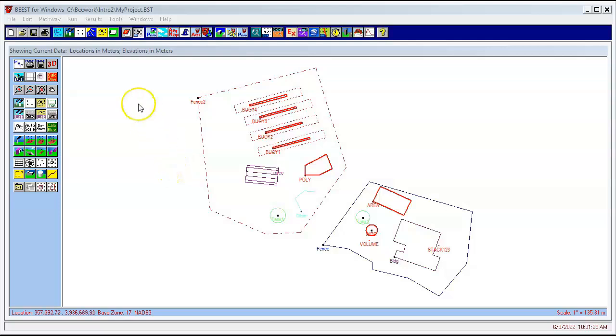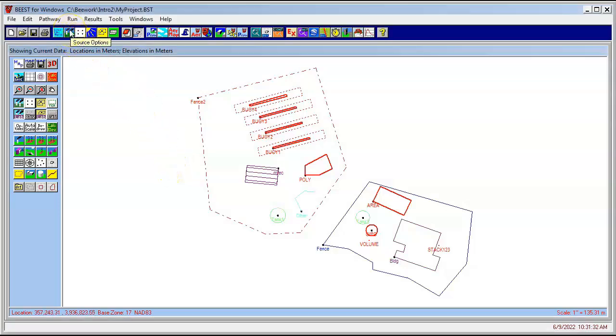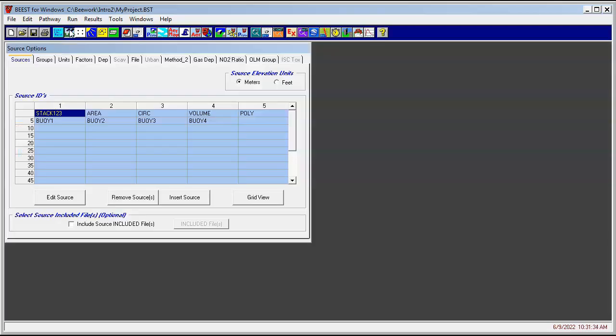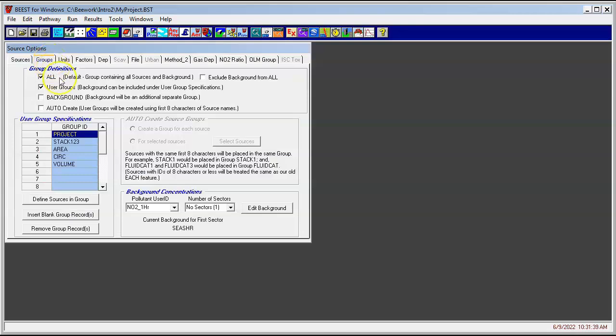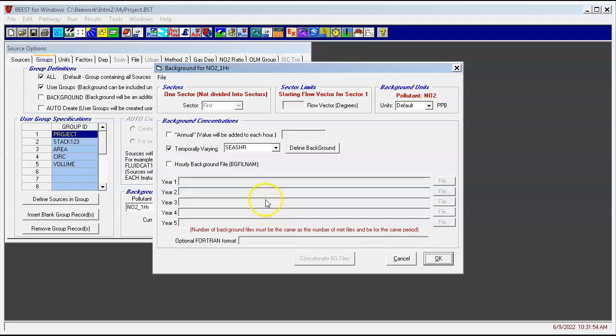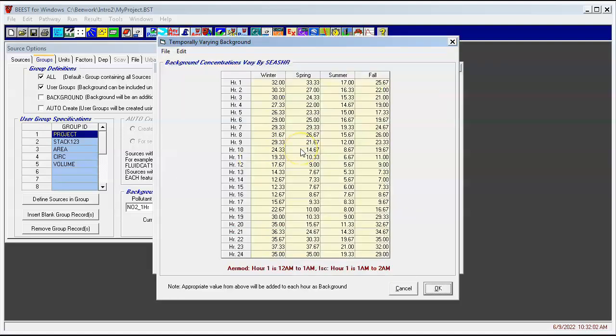On our source options screen, we can add, delete, and edit sources. On the Groups tab, we have defined our project as a group and each of our sources as part of our project individually as a group. For our background of NO2, we have selected temporally varying by season hour. These data came from our AERMOD wizard program.